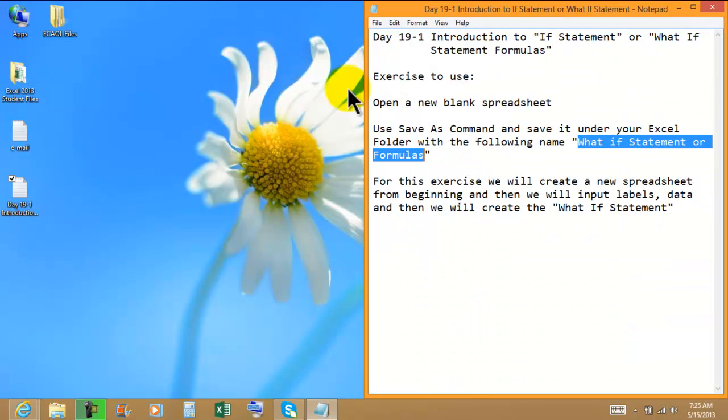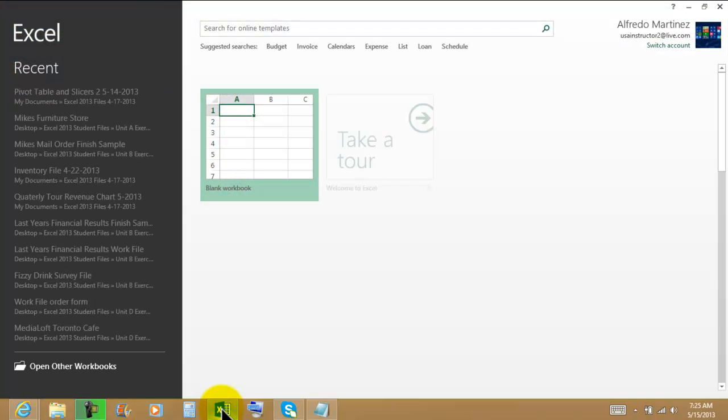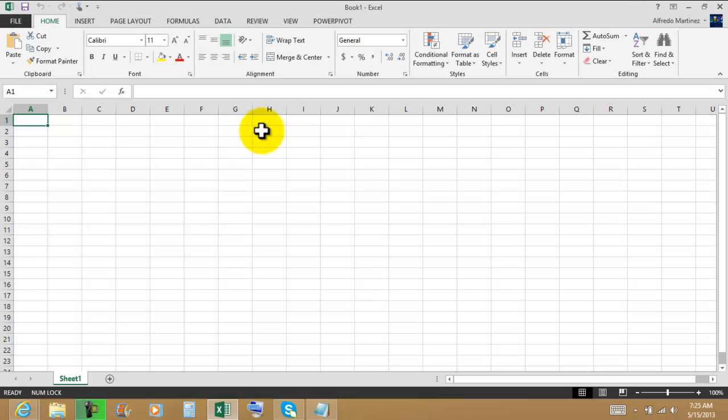Okay, let me look at that, move this to the side. Now, we want to open a new spreadsheet, so here's my Excel icon pinned to my taskbar. One click is going to take me to the welcome window. If I need to open a recent one, we could do that from here. If I don't see it listed in the recent, I could go to open other workbooks. But in this case, we want to open a new blank workbook. One click, and here it is.